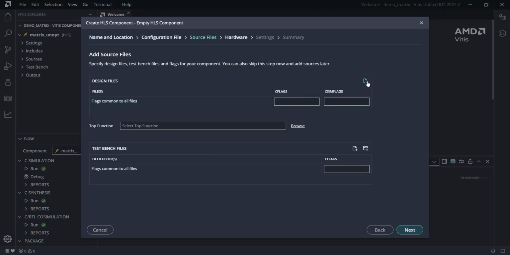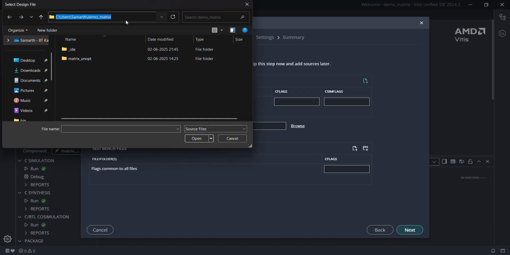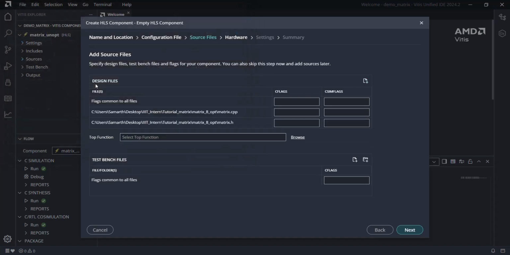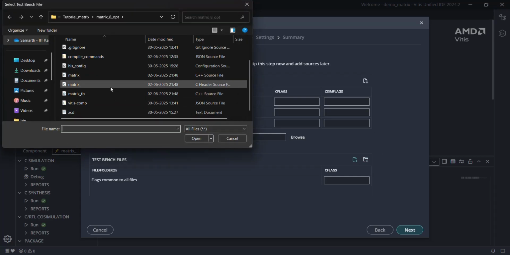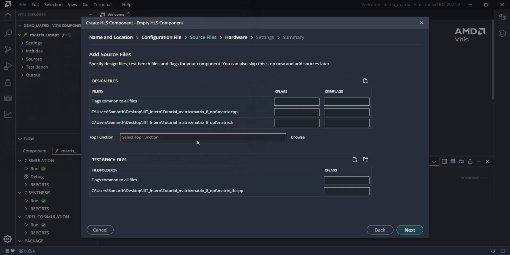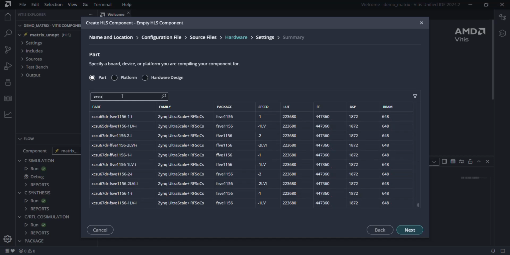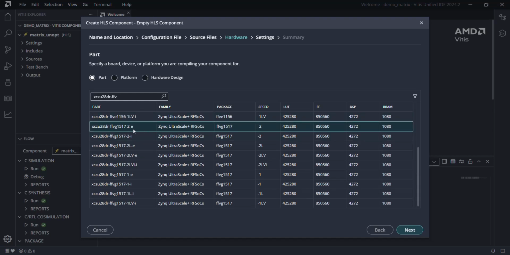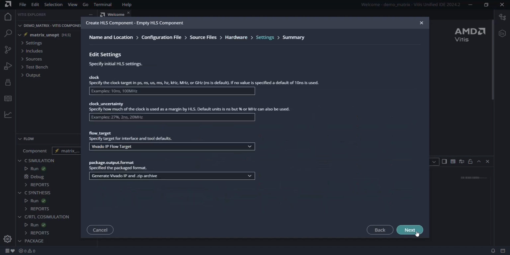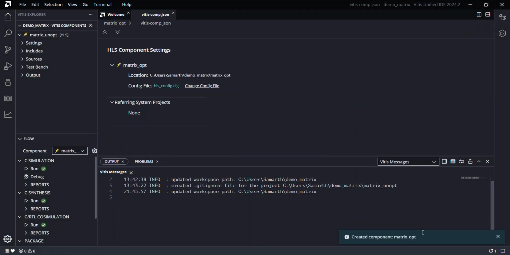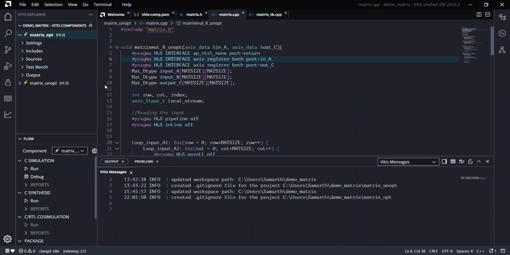Now I've already created the source files this time, so I'll just add them here. I'll set the top function later in the config file. So now let us select our part corresponding to the board we're using. Yes, this is the part and these settings are fine. Click on finish. We've created the HLS component now.